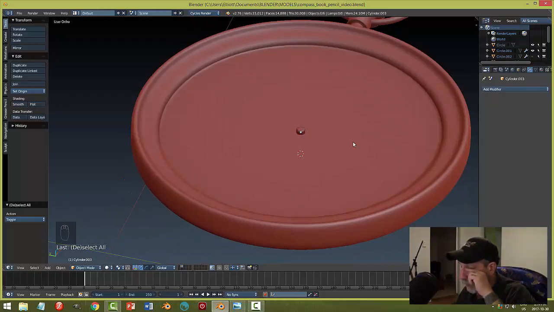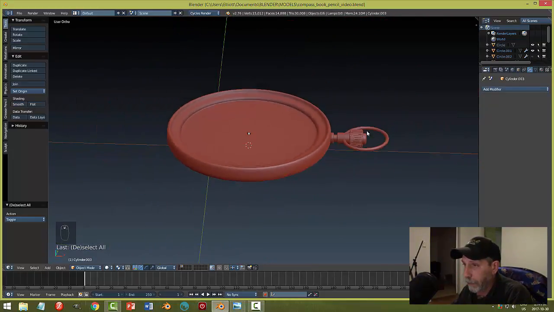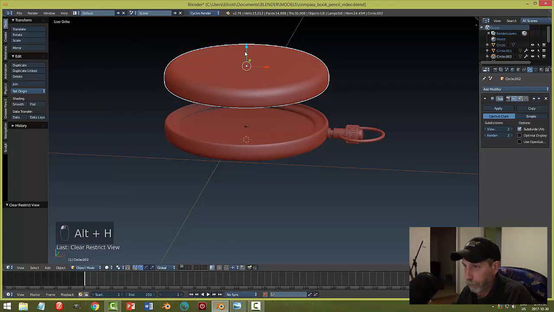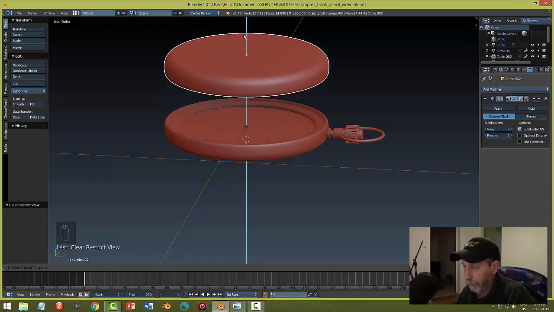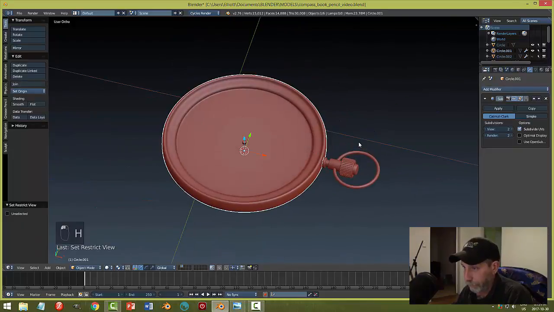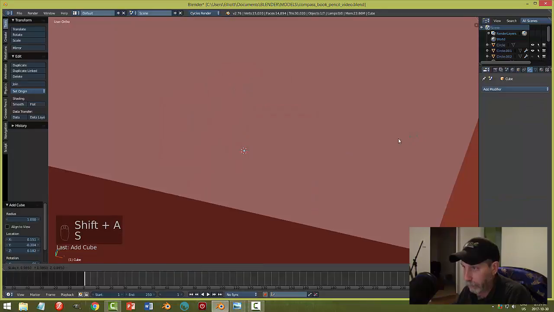Now, before I make the needle, I'm going to create a little clip here that, if the top was to come down, it would sort of clip the top. All right, let's hide that. So, okay, Shift A. I'm going to bring in a cube.